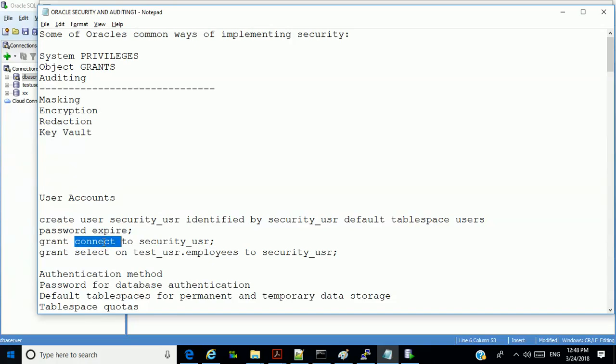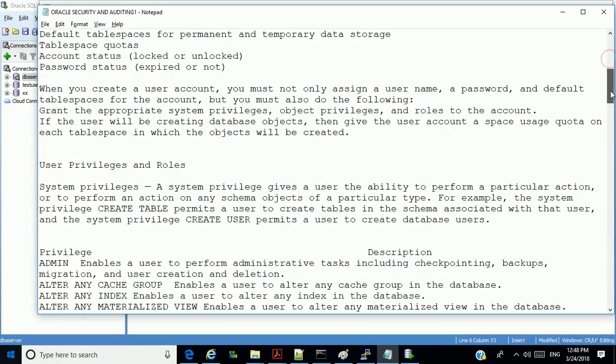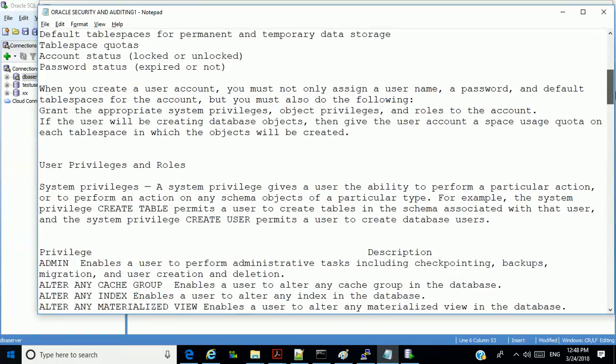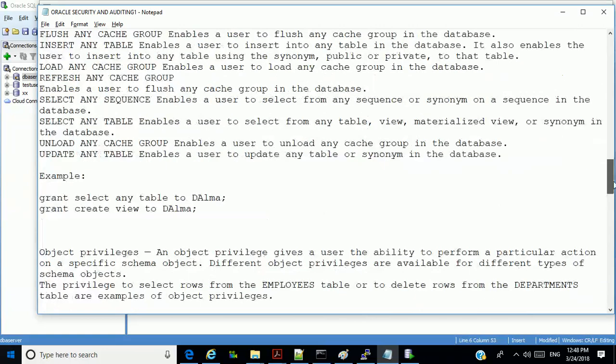So this connect is what we call a system privilege. It's actually a role. We actually call it a role because inside this connect role there are many other system privileges, like create session. It encompasses, you know, create session and all that kind of stuff. Okay.